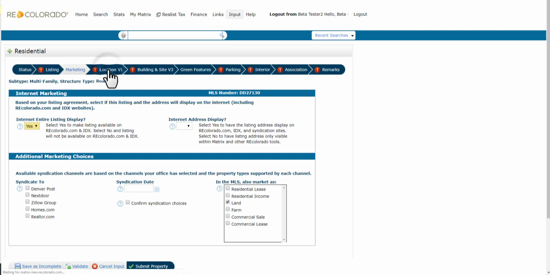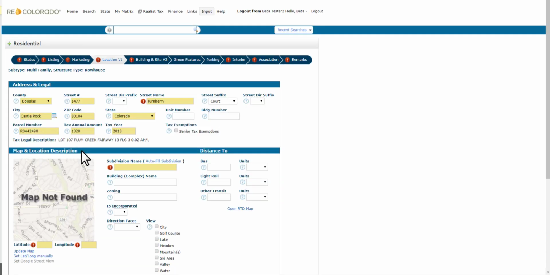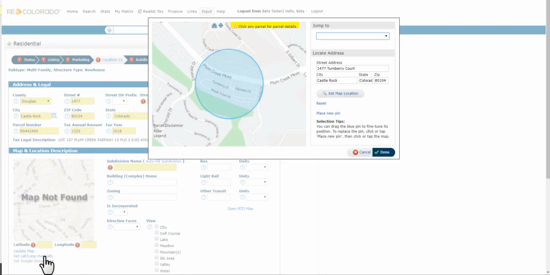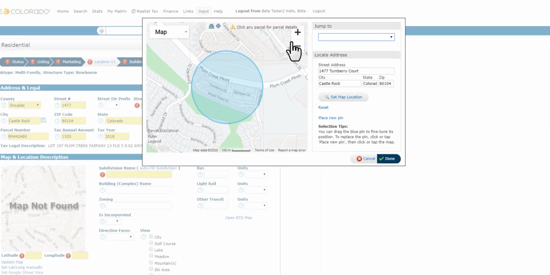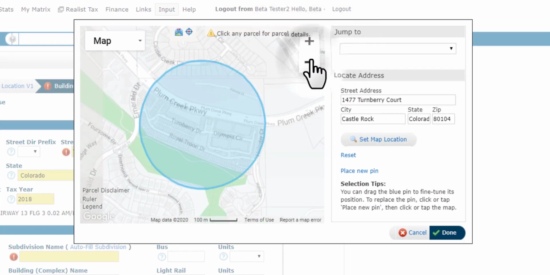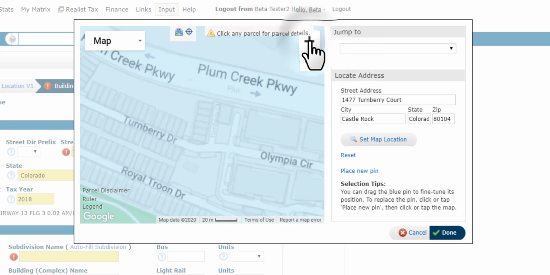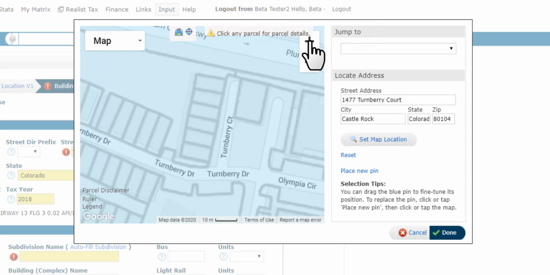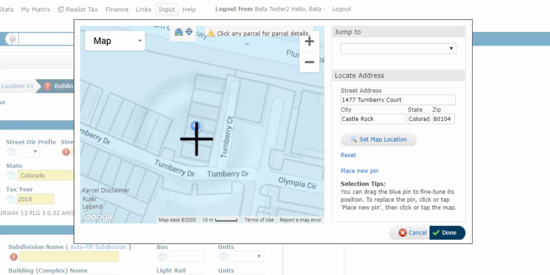Click the Location tab. Scroll down to the Map and Location Description section. To place the listing on the map and populate the latitude and longitude, both required fields, click Set Lat Long manually. Use the plus and minus buttons to zoom in and out on the map. Locate the property on the map and click on the property to set the pin.